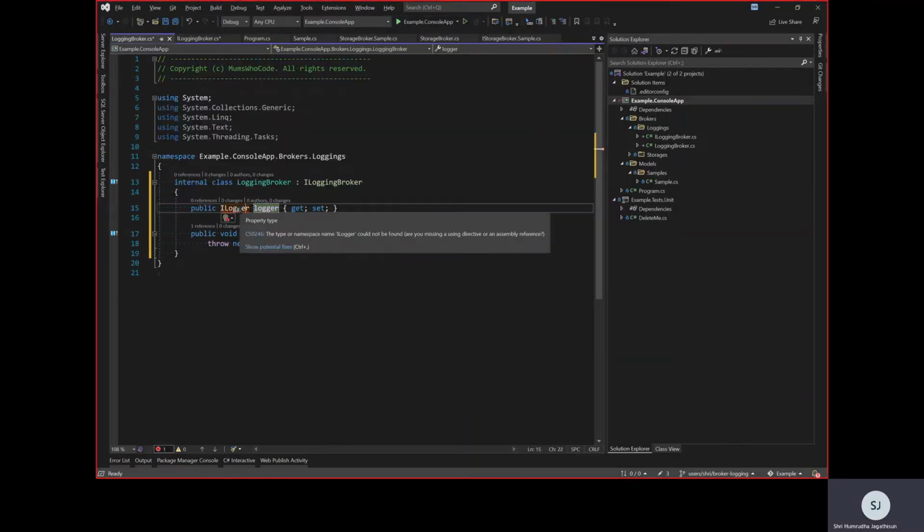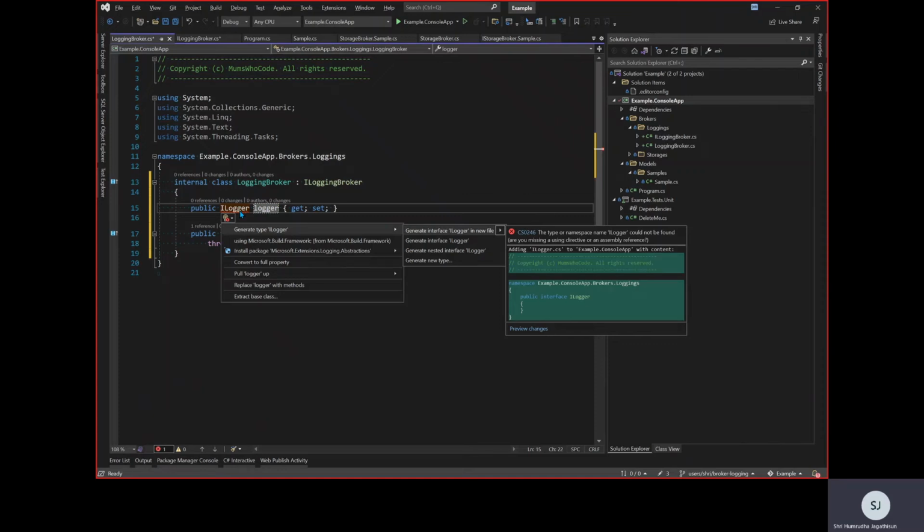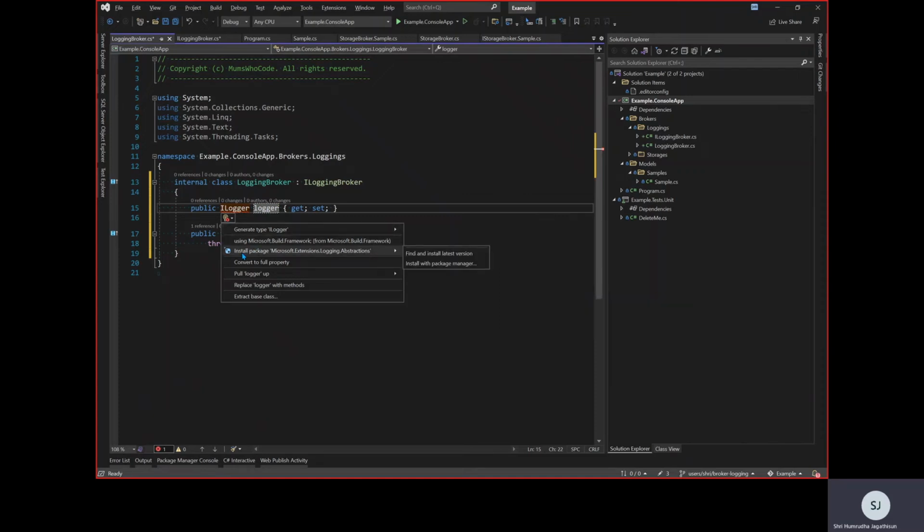Okay, so let's try to resolve. Yeah, so now it detected that install package Microsoft extensions logging abstraction. So this is the package that I want. I'll say find and install.